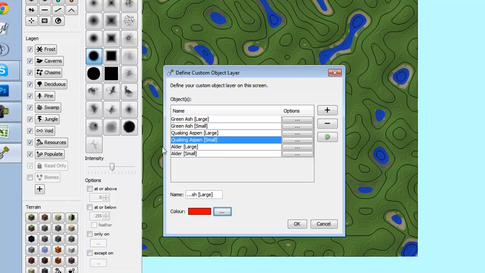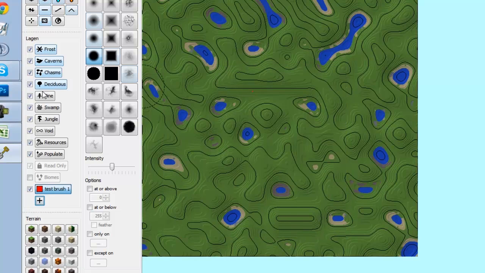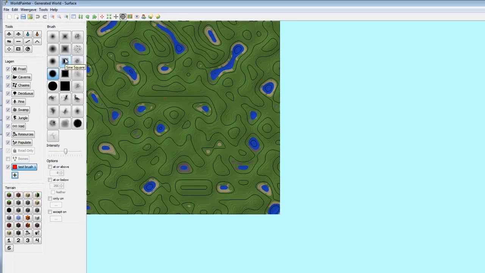So yeah, I think this brush is done. You can also give it a name if you want to. I'm going to name it Test Brush 1, just for this example. Now you see Test Brush 1 popped up in the layers menu, and I can add more if I wanted to. It works in the same way. I'm not going to bother to do it right now.